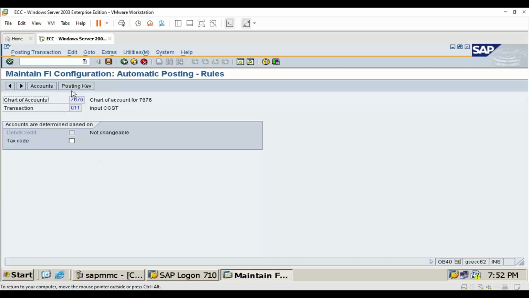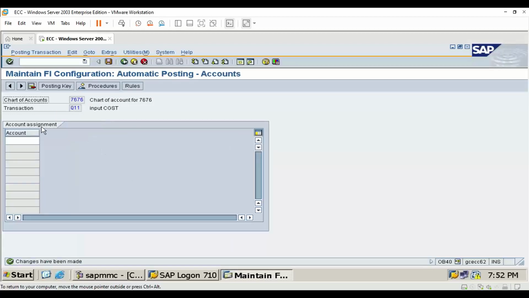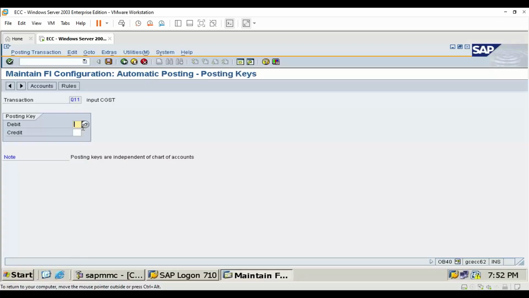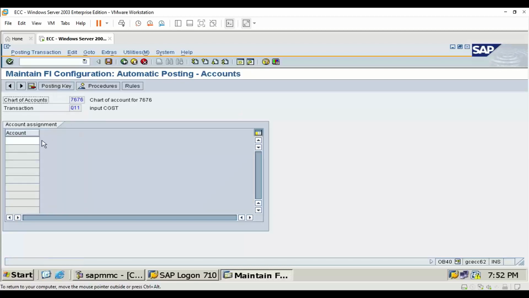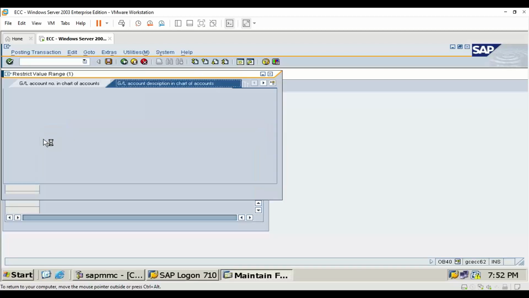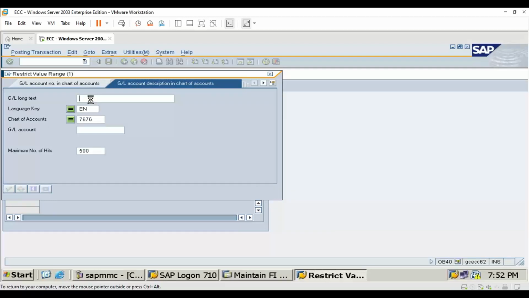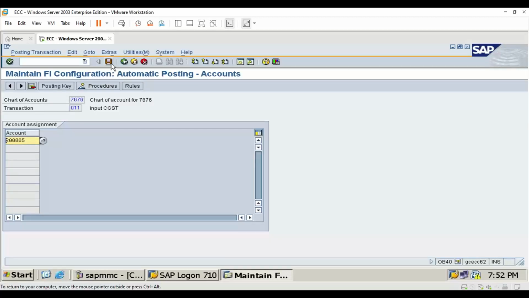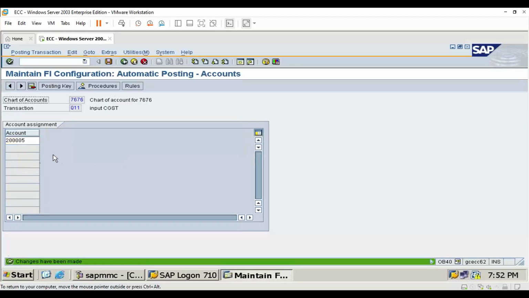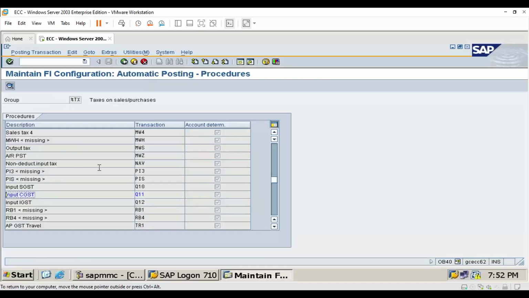After double clicking, directly click on posting keys, say yes, then define 40 and 50, save it, then click accounts. Account is, sorry, CGST, and save it. So this has been configured for Q10 and Q11, and similarly go for the W series.